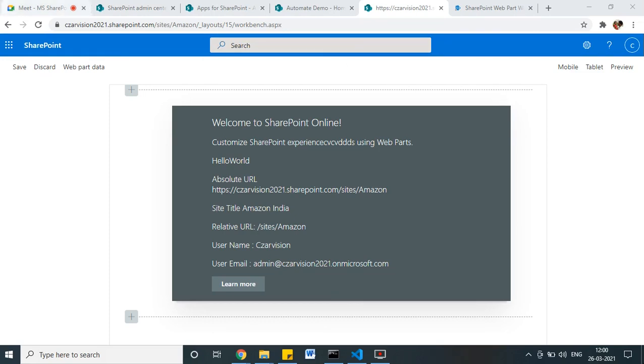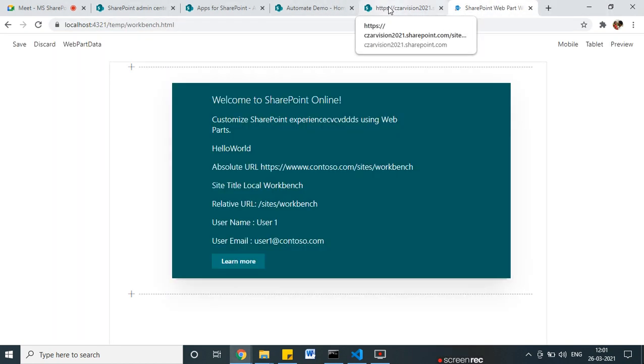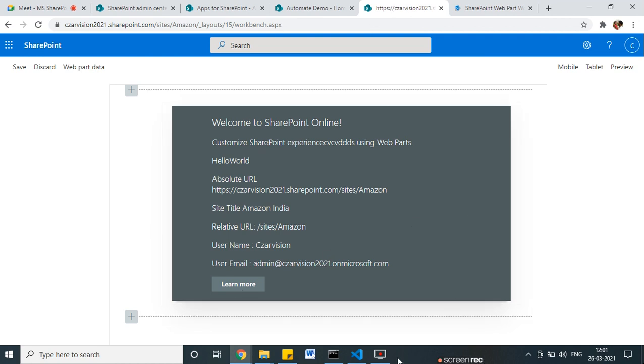So in this session, we are going to display the environment. As you can see, there are two environments. One is our local workbench, and this is our SharePoint environment. So how can I display and distinguish the two environments while working?